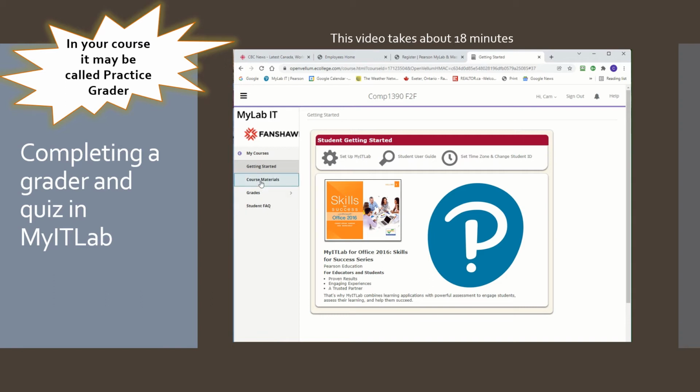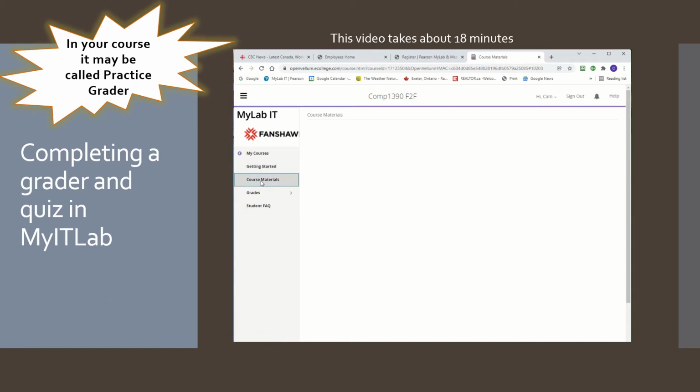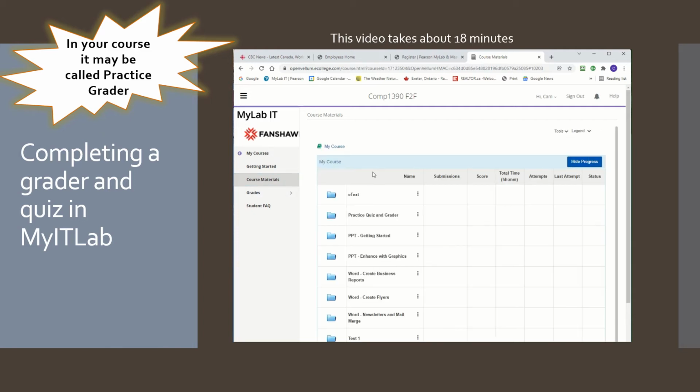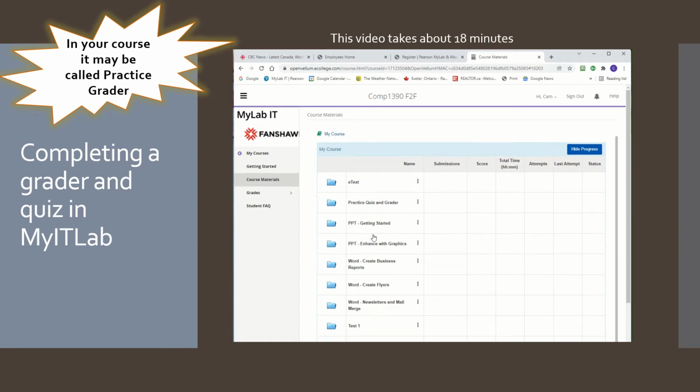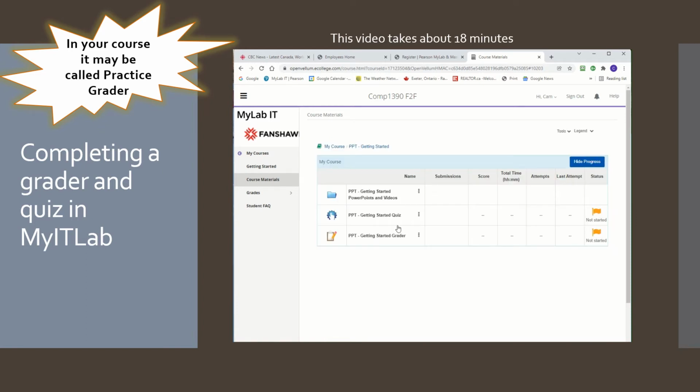Okay, so once we're done that, we're going to click on Course Materials. This is what you would do each week. You would go into MyITLab, go into the Course Materials, and we're going to complete this practice quiz and grader just to get you started so you can see how it works. But first, I'll just show you in PowerPoint what's available to you in MyITLab. Every week in the course, there are videos and PowerPoints that cover the content.